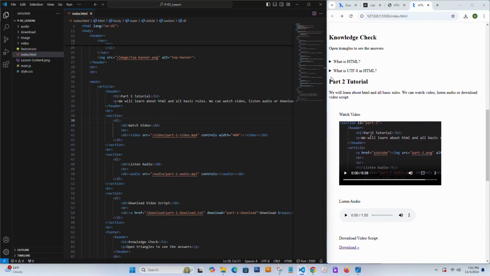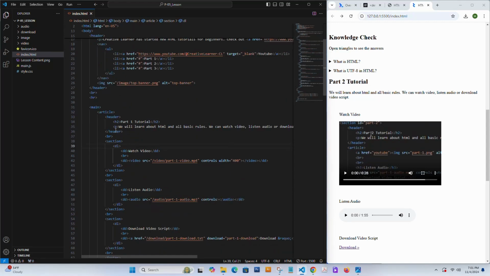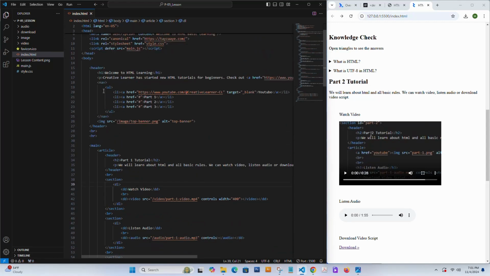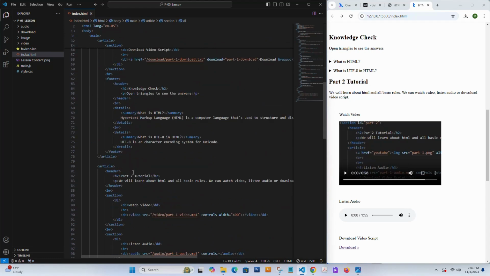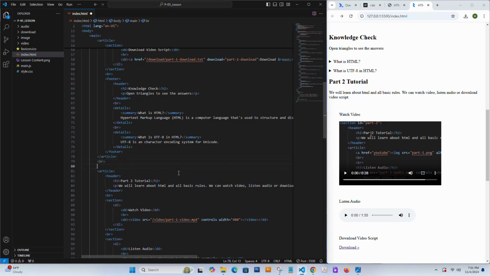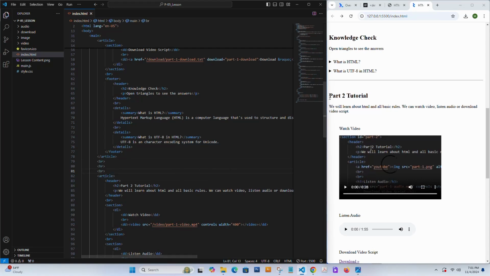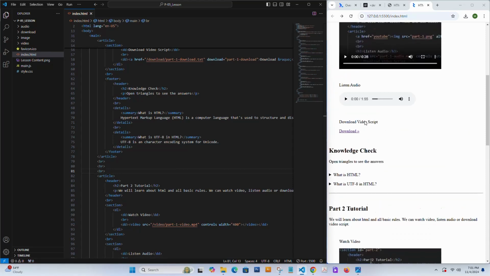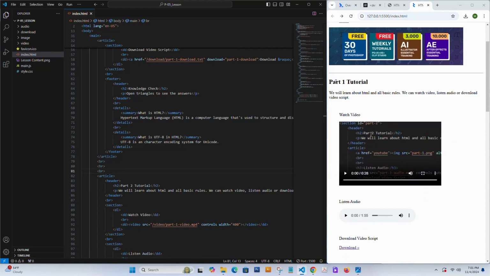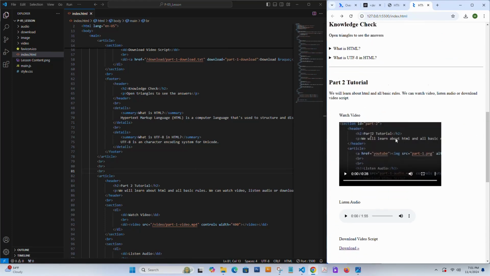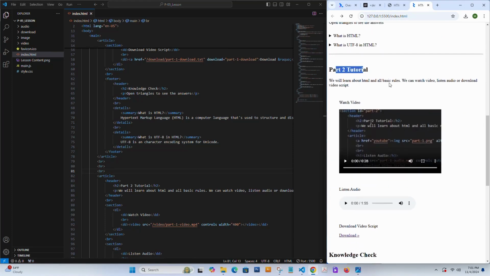And I will add one more line break. To do that, after the first article here, I will have one break, and also one HR, and one more break. So when I save the file, now you can see a little bit of room. So now we have 2 articles: the part 1 tutorial article, and this part 2 tutorial article.